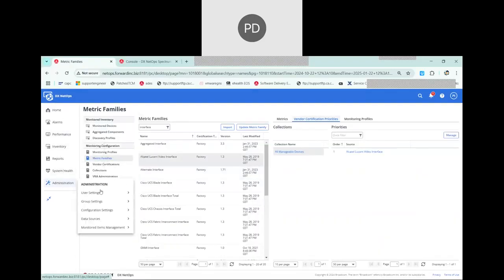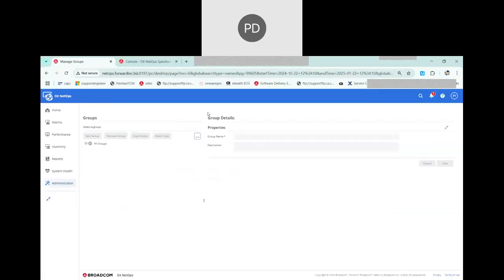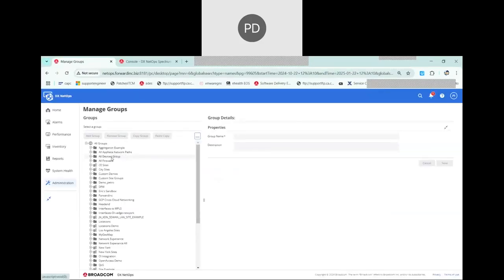And you can group devices, so that you can identify them and apply rules on specific groups. It can be at the interface level, or it can be at the device level as well.